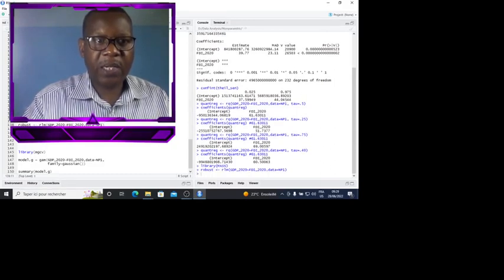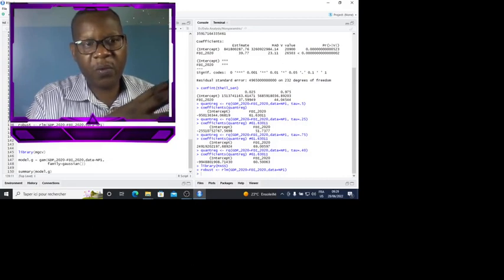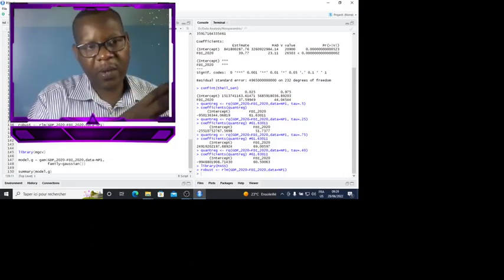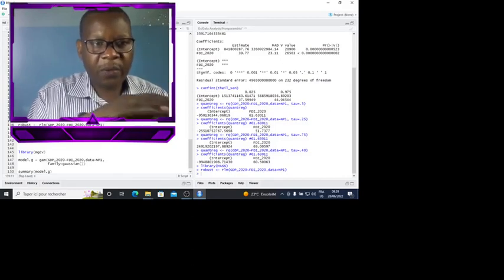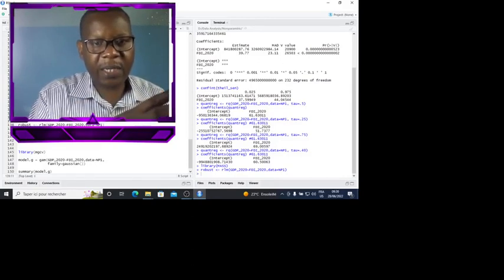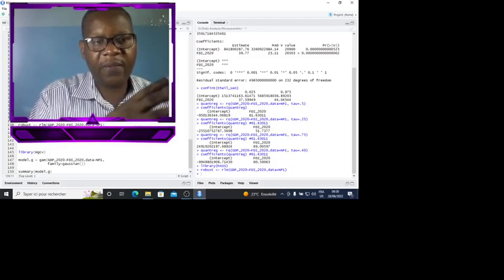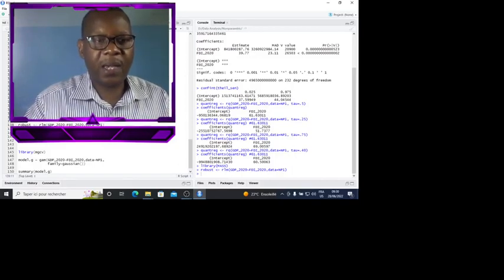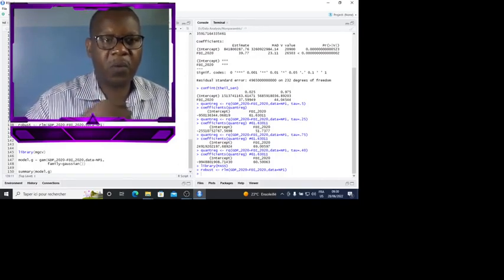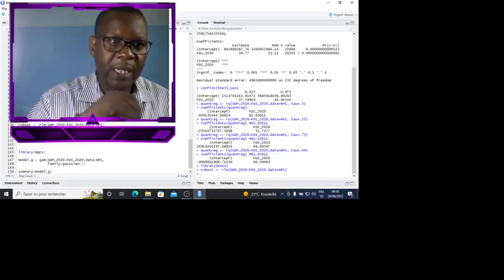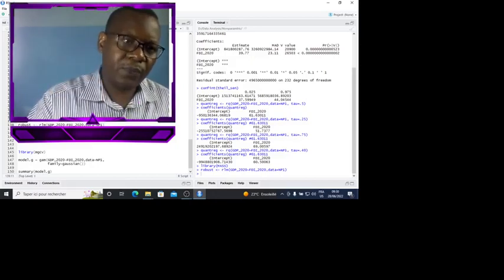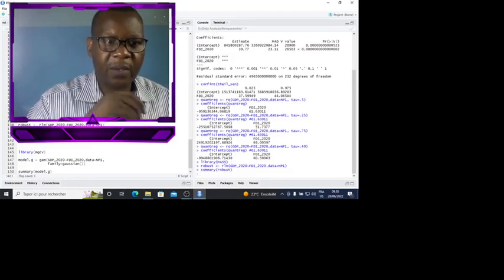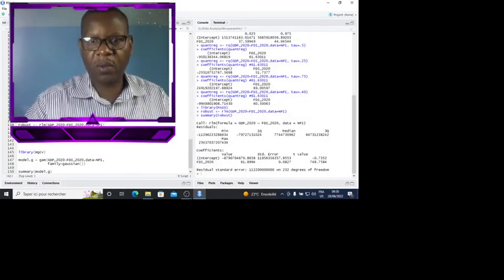Remember, robust regression has the power of downweighting those observations which are considered outliers. When there are no outliers, robust regression and linear regression have the same results. But when there are outliers, robust regression has the power of downweighting those outliers so as not to have influence on the result.